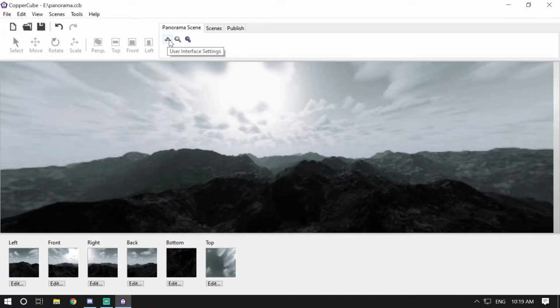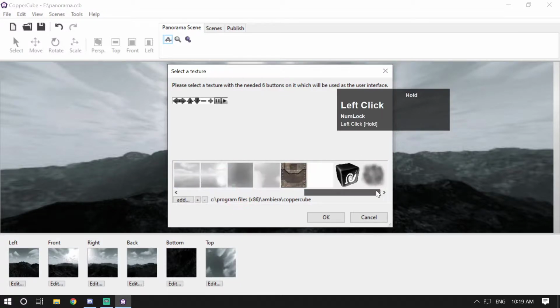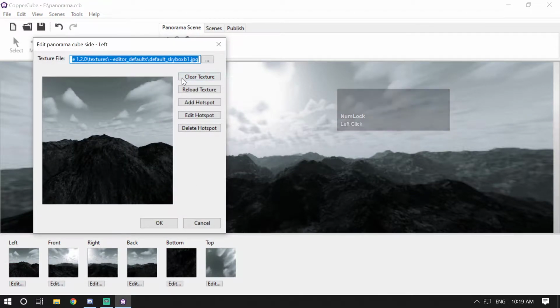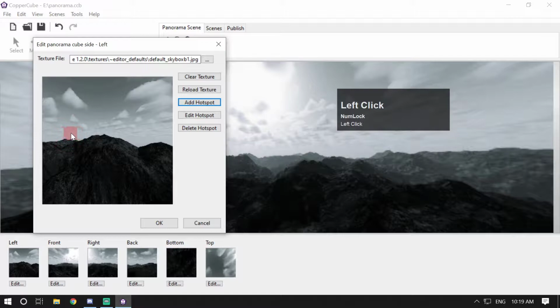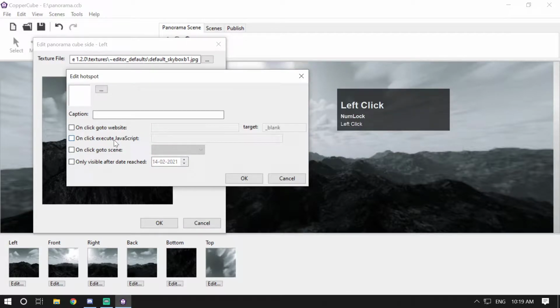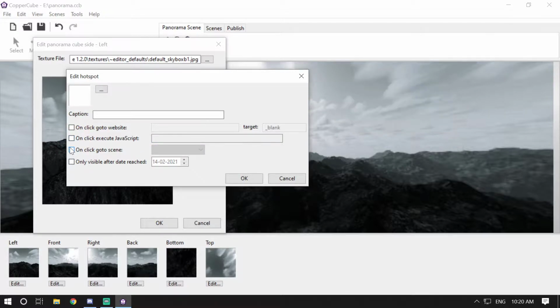So there are these user interface settings, and there is one more thing. If you go here and click edit, then you can change or clear texture or reload texture, create a hotspot. For example, I want to create a hotspot here, or you can edit the hotspot. You can change the hotspot icon, caption, and on click go to website, then you can paste your URL here. Then if you want to execute a JavaScript command, then you can select this on click execute JavaScript and then specify your JavaScript here. And if you want to change the scene, then there is on click go to scene.